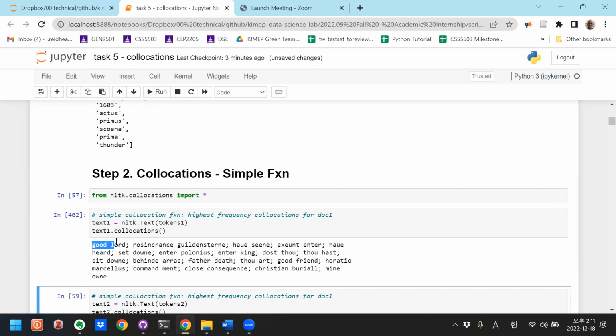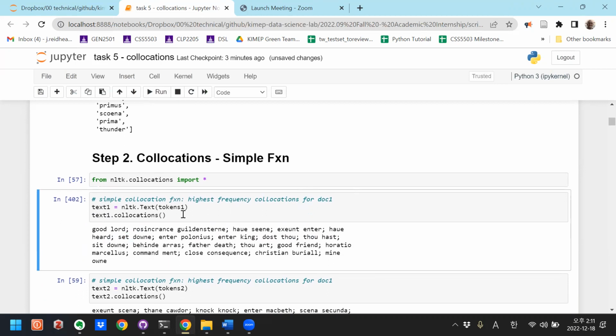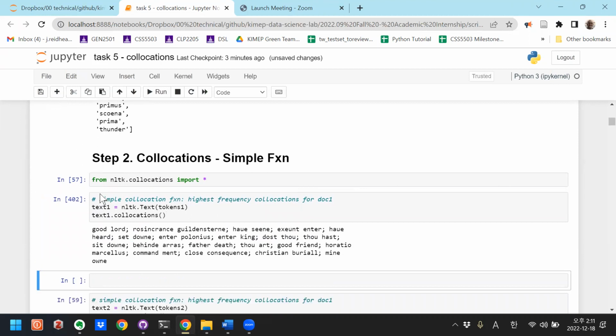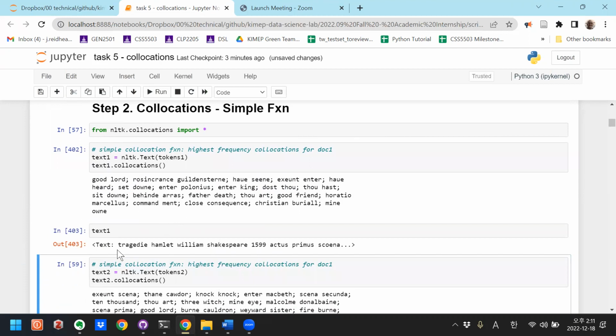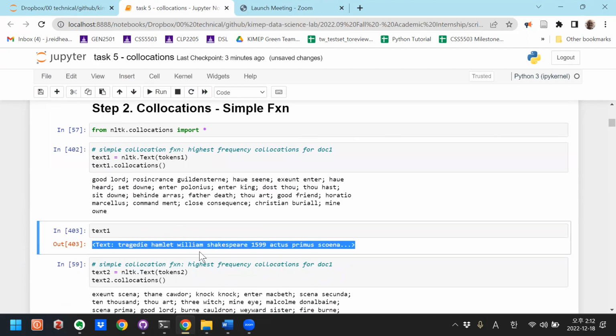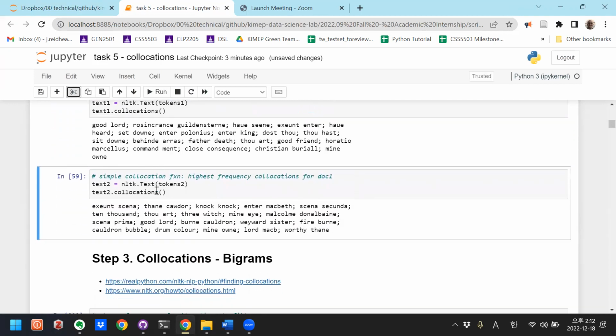And these are some collocations, bigrams. Good Lord, Rosencrantz and Guildenstern, have seen, enter, have heard, set down. Okay, so these are a list of collocations, and you can check that text 1 is a text document or text object. I'm not exactly sure of the structure. We can do the same thing for tokens 2, turn it into a text object and then calculate collocations.